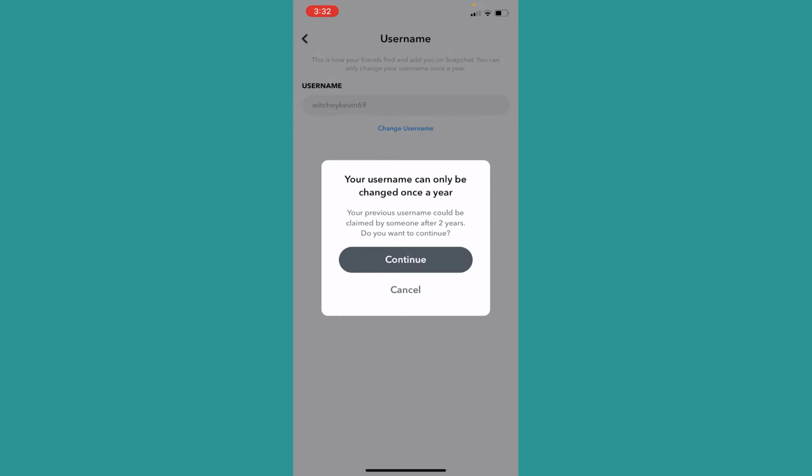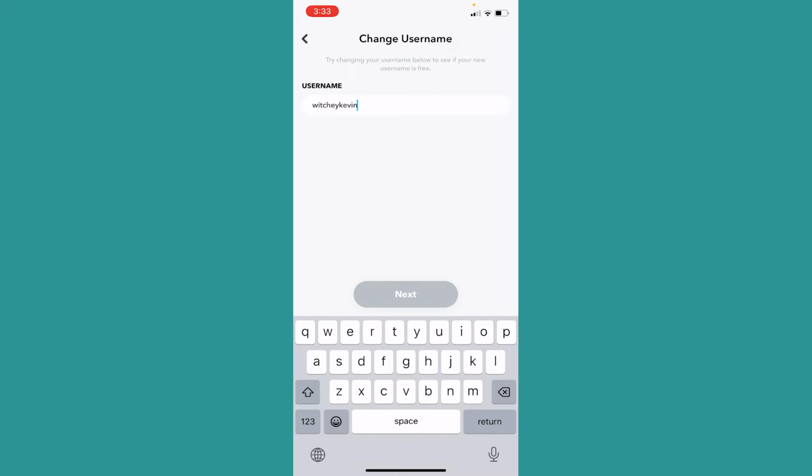and as you guys can see, it again warns you over here you can only change your username once a year. And remember, if you change your username and the current username which you have is taken by another person, you won't be able to access it again. So if you're okay with that, click on continue and you can change your username to anything you want.